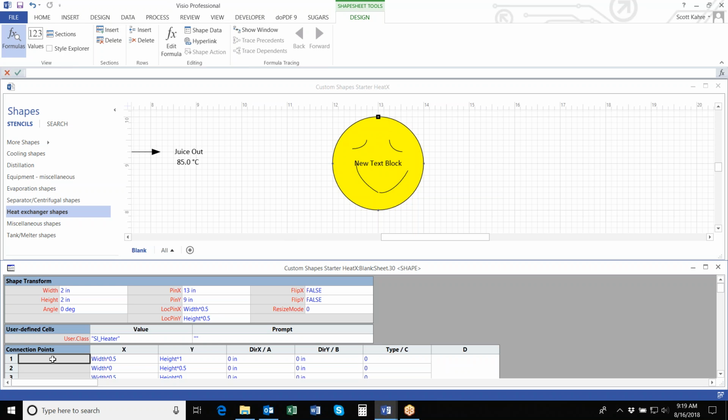So I need to decide which connection point I want that to be in the model. So for a heat exchanger, we have input 0 and input 1. Input 0 is the juice or the fluid to be heated, and input 1 is the steam or other heating medium. And I think I want the top of my shape to be where the steam comes in. So I'm going to call this input 1.